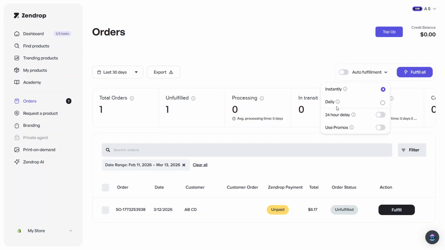In this same area, you'll also see additional toggles that you can turn on, such as a 24-hour delay. Enabling a 24-hour delay means that orders will not be fulfilled immediately. Instead, they'll wait for a full day before being processed. Many store owners like this option because it creates a buffer for handling customer changes, cancellations, or edits before the order is locked in.